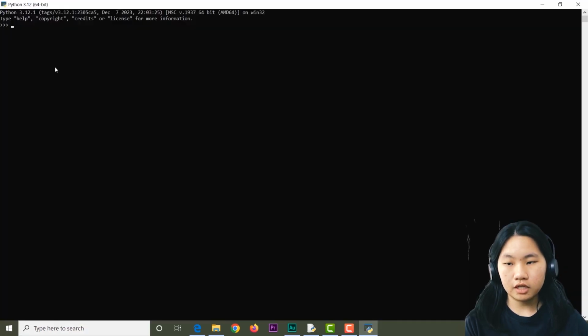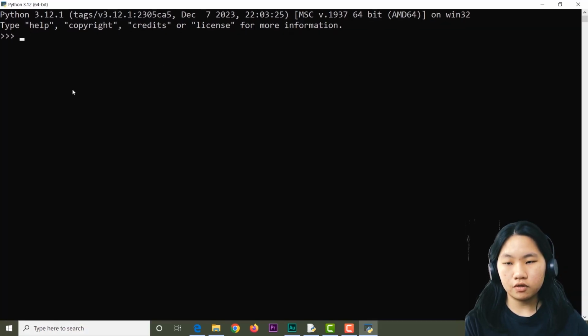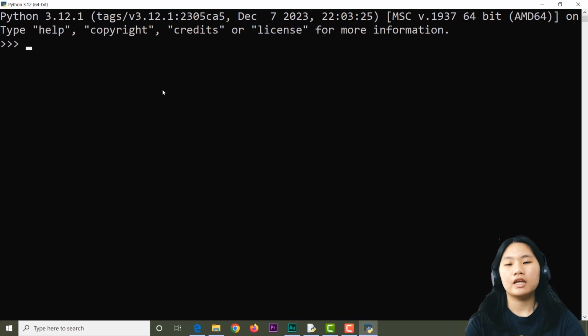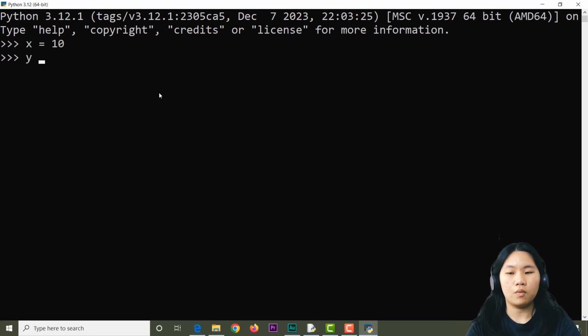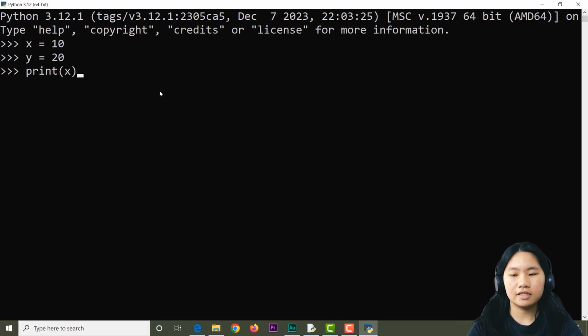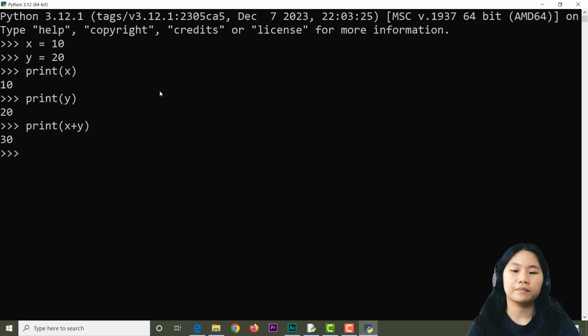Going to full screen and Control-scroll to zoom in. Now let's make a variable. x equals 10, y equals 10. Oh, let's make it 20 actually. My bad. Now let's print x and print y. Now let's see what happens if we add the two together, because they are integers and you can add integers together. You have 30.